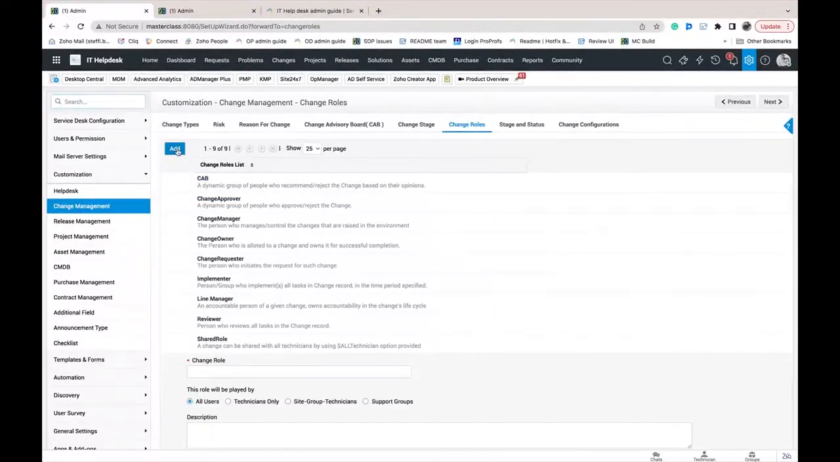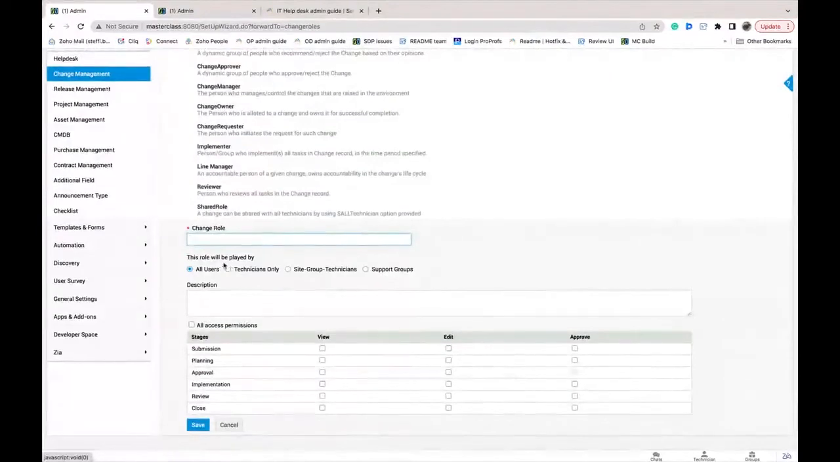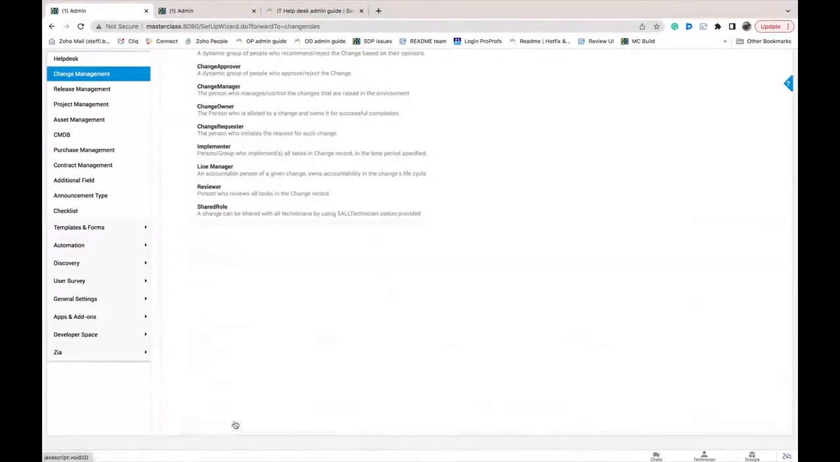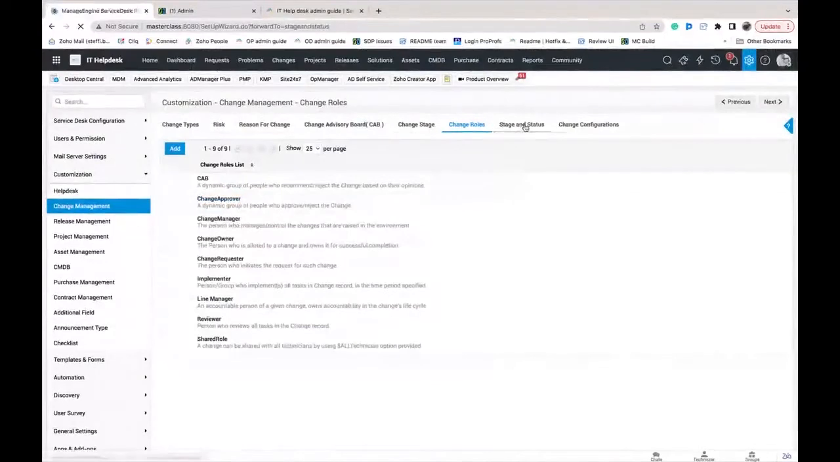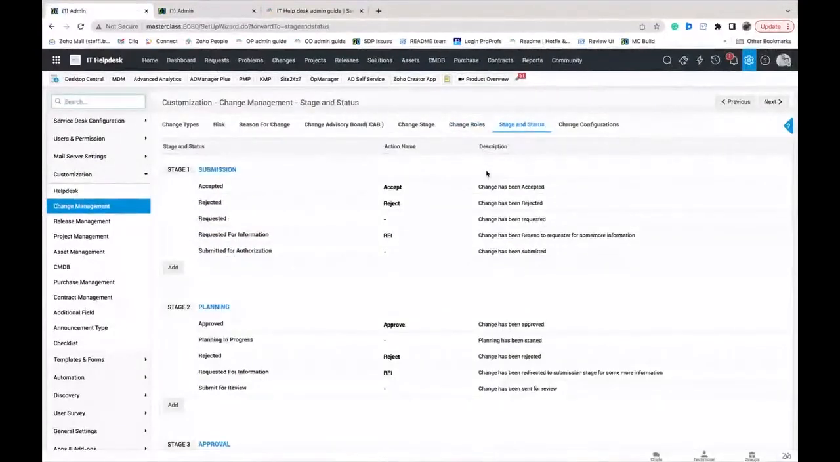For now, when it comes to setting up the change role, you can limit the role to only technicians or based on sites, or you can assign even end users to a role. And once you've created a change role, you can go and configure statuses for all these stages available. So let's say you have 6 stages. So for each stage, you can configure different statuses to indicate the progress within a stage.